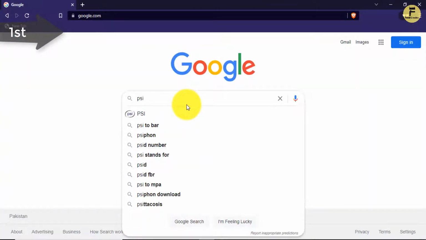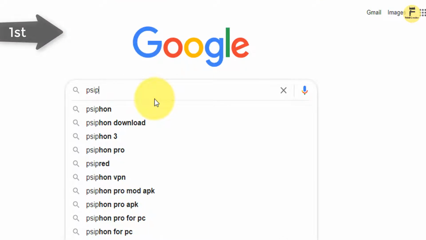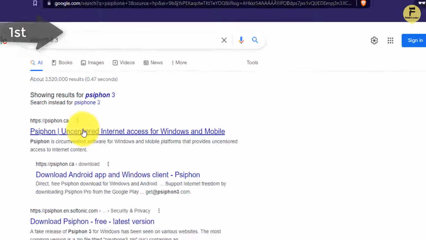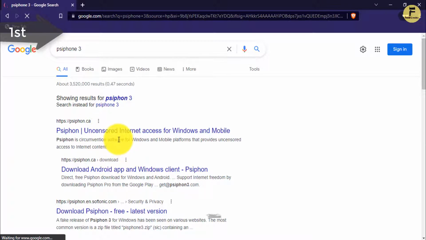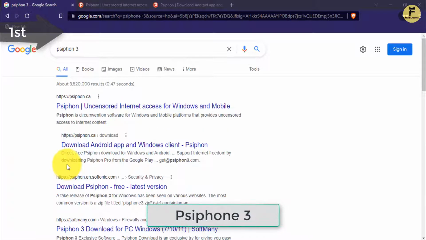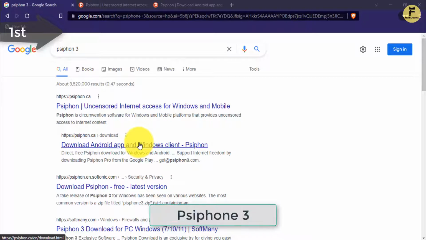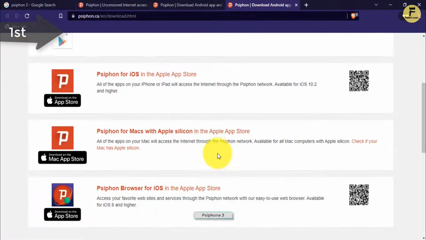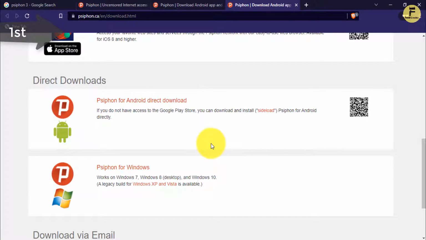Hey, I have 3 ways to make your connection private using the free VPN. First, go to Google and search Psiphon 3. Open this website. You will see different versions available for Android, Linux, but we need the one for Windows.